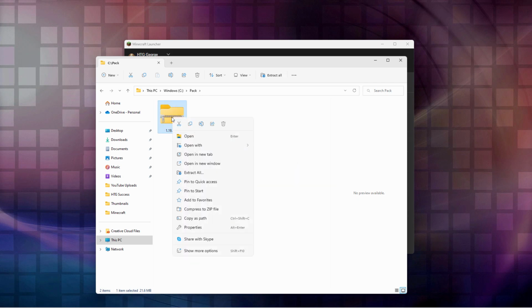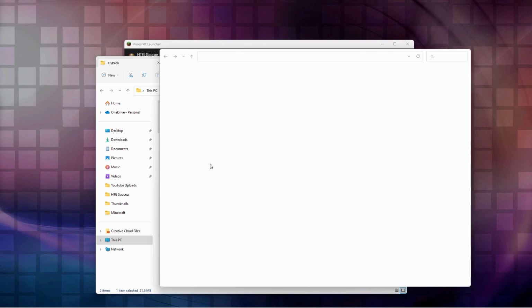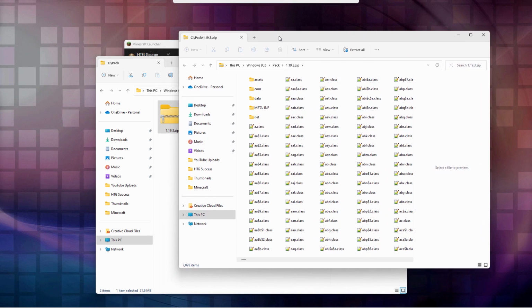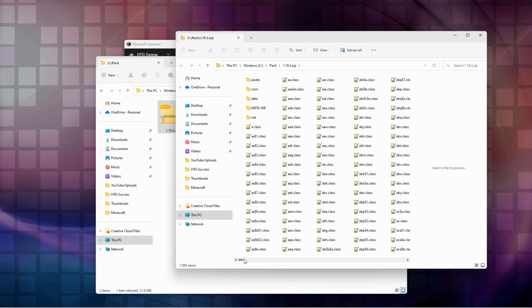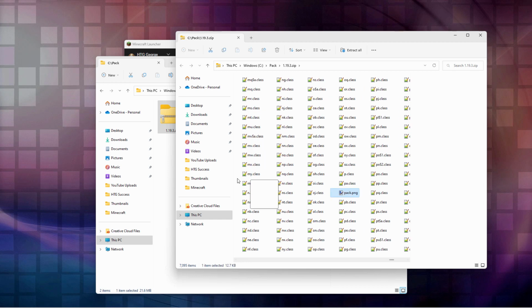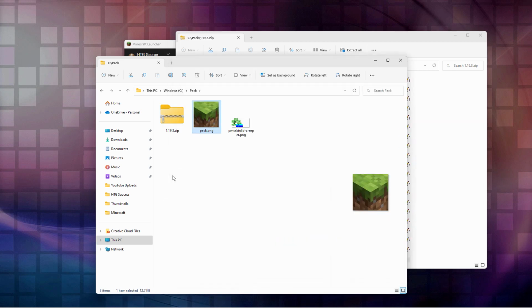Right click on this. You want to open in new window. There we go. A couple of things we need in here. First, we need to have a pack.png file, and that's right here. Just right drag that over and copy. That's just the dirt icon that shows up in the list of resource packs. If you want to make your own, this is just a 128 by 128 square image in PNG file format. That's all it is. If you want higher resolution, go to 256 by 256 and we're all set.